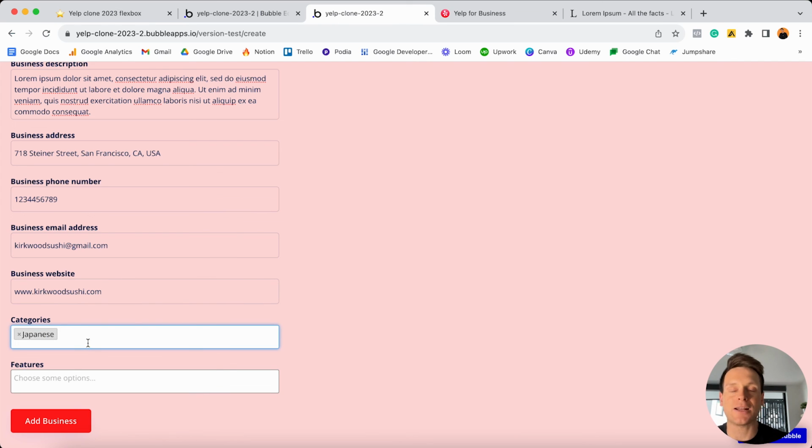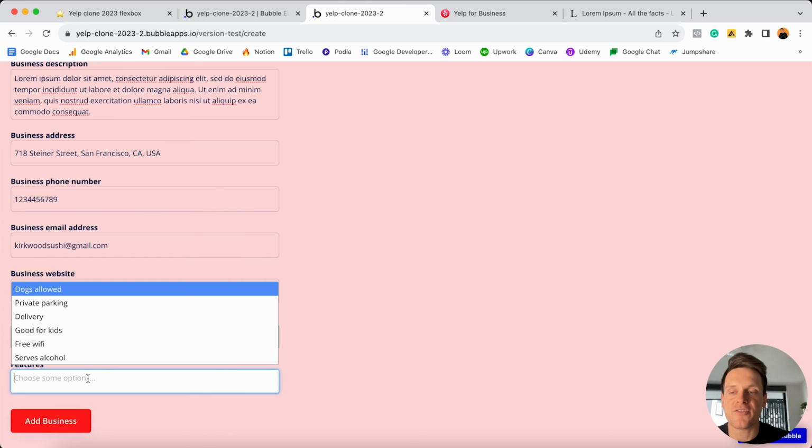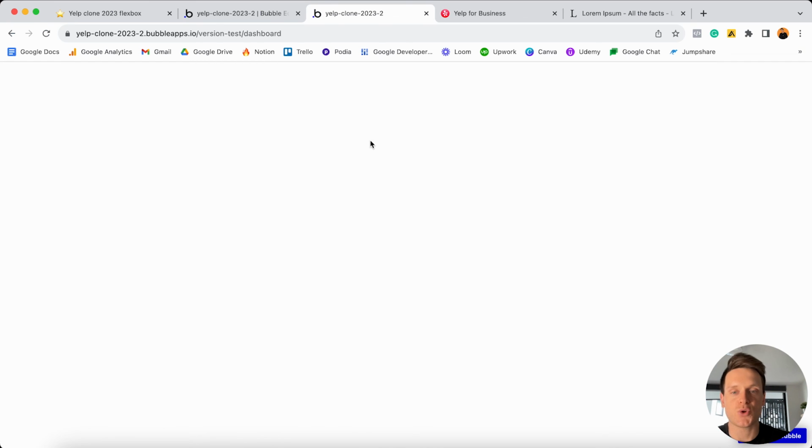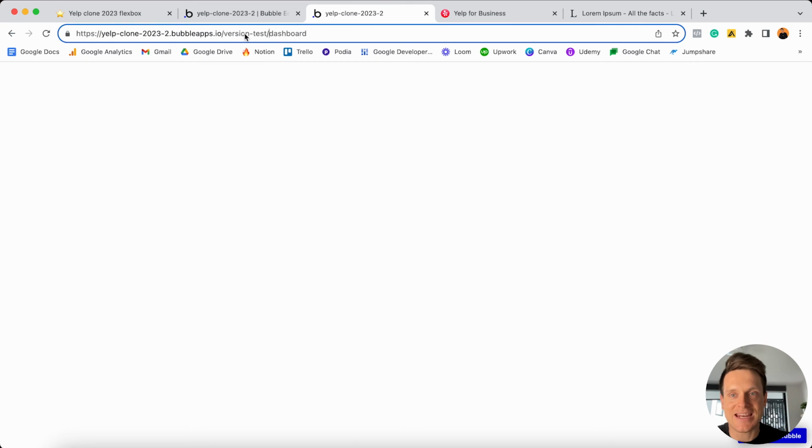But look, if you had a long list of additional categories, you could definitely select a few here. And for my features, I'm going to say that dogs are allowed. I've also got delivery as well as free Wi-Fi. And then I'm quite happy with this as my listing. So I'm going to choose to add this business. That workflow is going to run. It's going to create that listing in our database, and then it's going to redirect us through to our dashboard page, as you can see in our URL here.